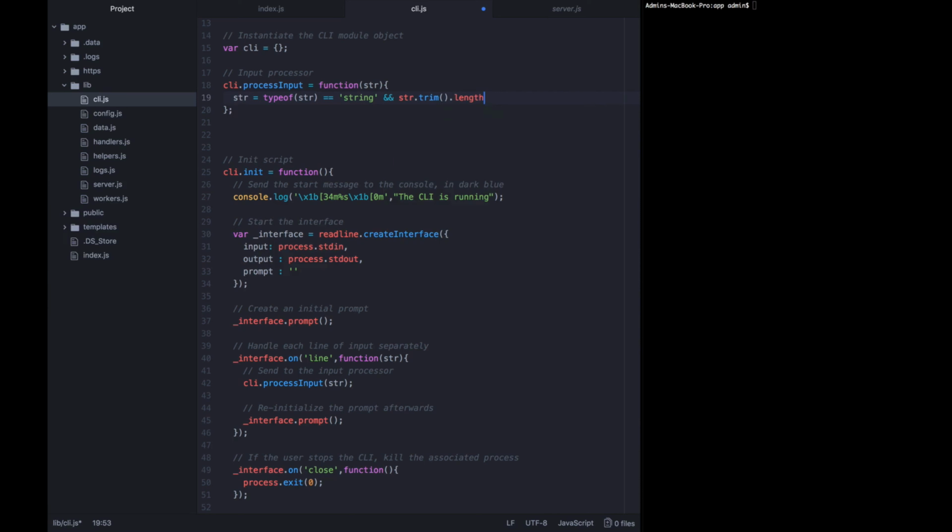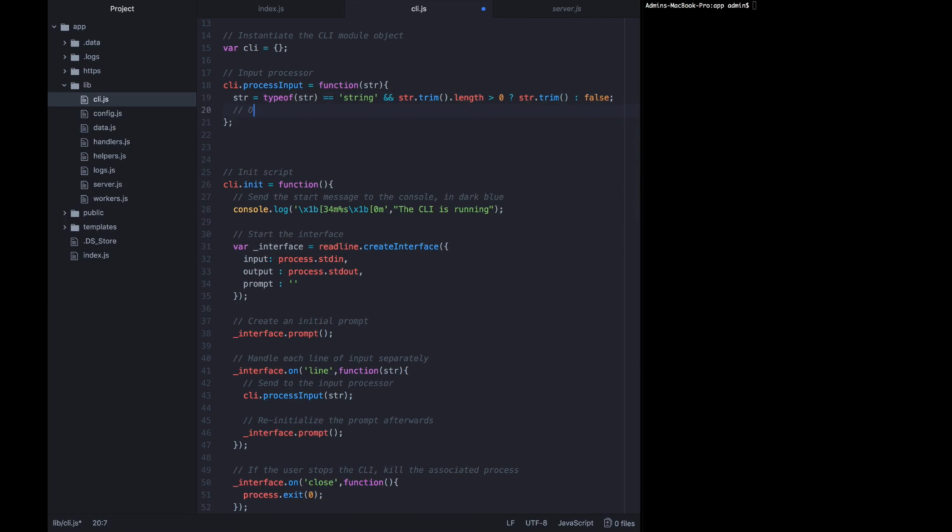And it has a length even after it's trimmed. If so, we want to use it, or call it false. Now we only want to process the input if the user actually wrote something. Otherwise, we want to ignore it.